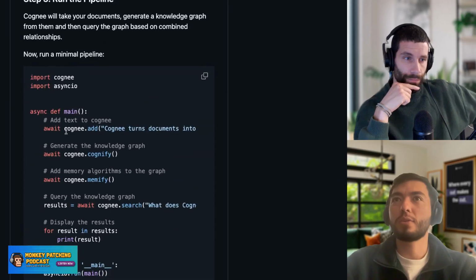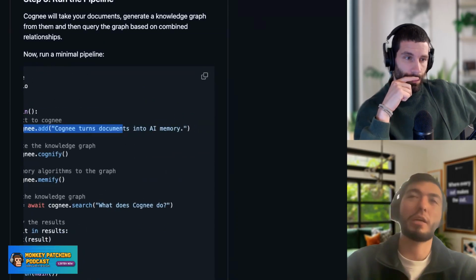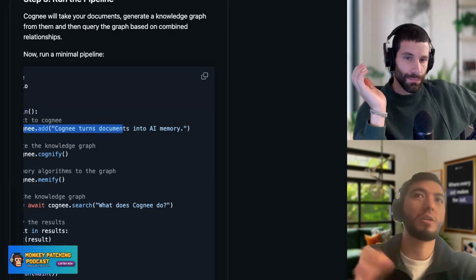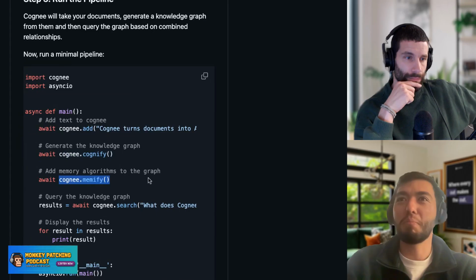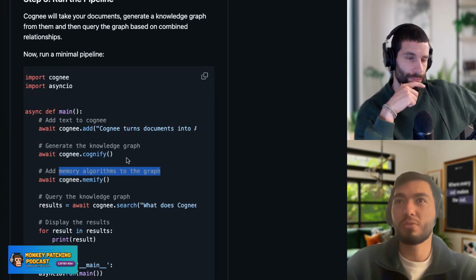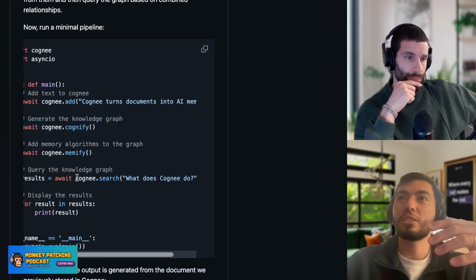The 6 lines of code is this. So you have a cognee.add, so basically you can add documents. If you have like a book, whatever in text, TXT, basically, whatever text. And then I guess you have to hit cognify, memify. So this is the memory algorithms to the graph. I think this is to add a knowledge graph, so everything is graph based. And then you can actually search, right?